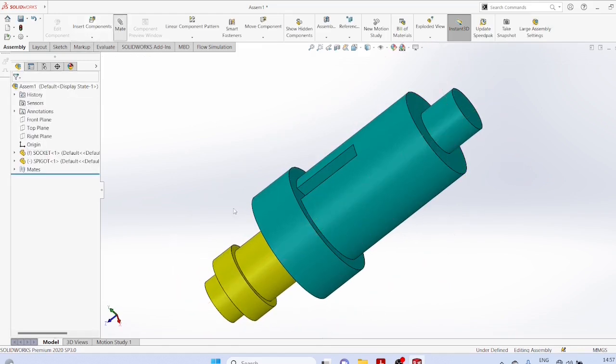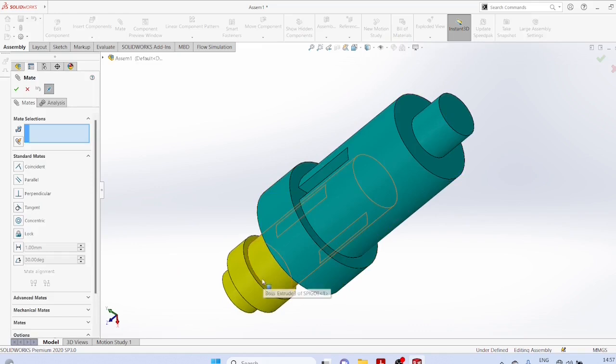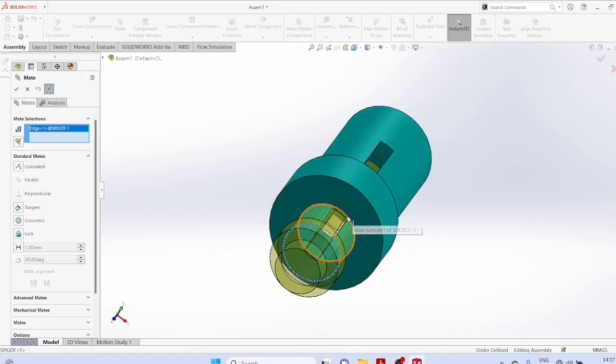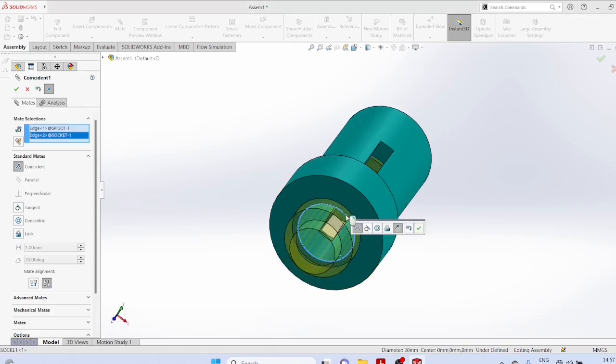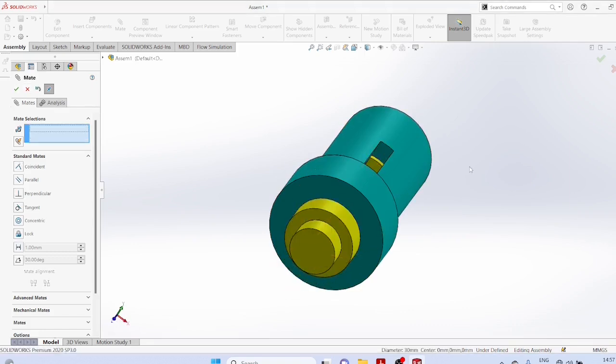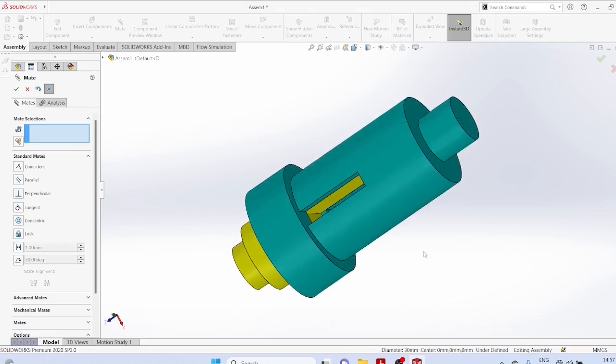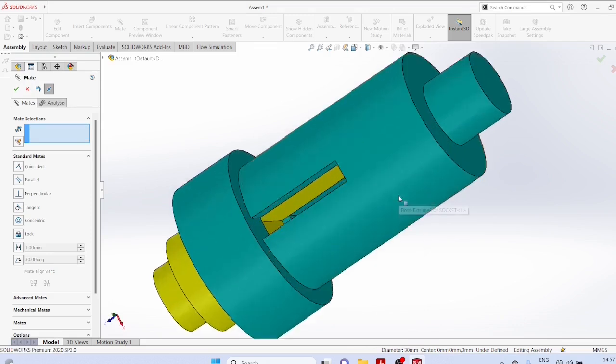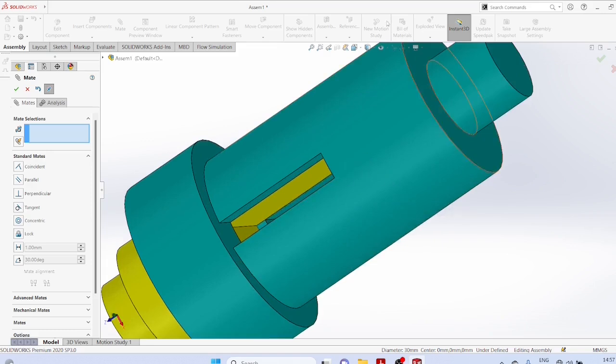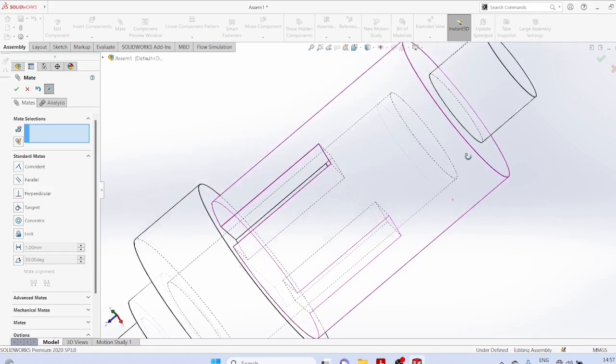Select one edge. Select the edges to be coincident. So this must be coincident. Now it is assembled properly, but it is better to add one more mate command. Now at least we got it free to rotate inside. So to arrest that, you have to add one more mate.